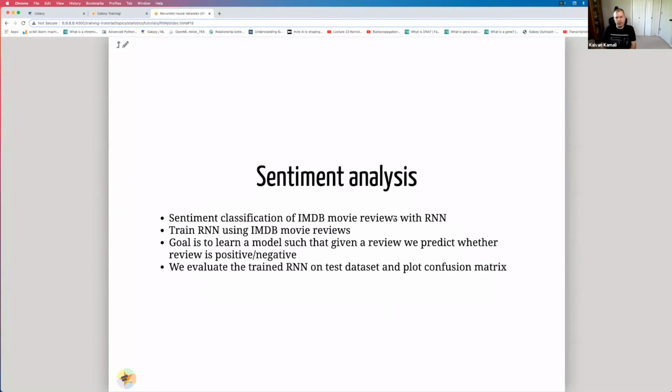For sentiment analysis or sentiment classification, we want to determine whether an IMDb movie review is a positive review or a negative review. We have a data set which has a mix of both positive and negative reviews, and we want to use a recurrent neural network to come up with a model. So we train a recurrent neural network using IMDb movie reviews, and the goal is to learn a model such that given a review, we can predict whether the review is positive or negative. We also have a test data set that's not used in training, and we use it to evaluate our model.